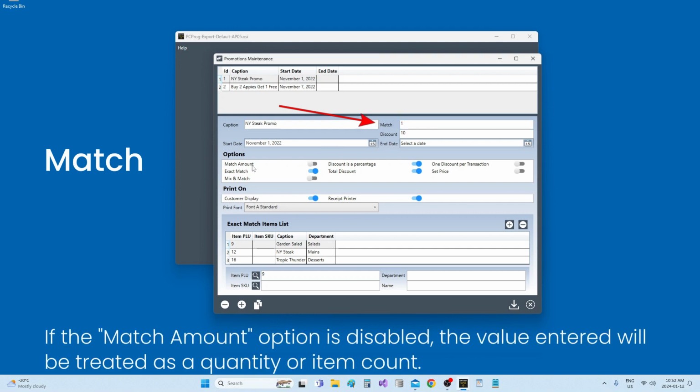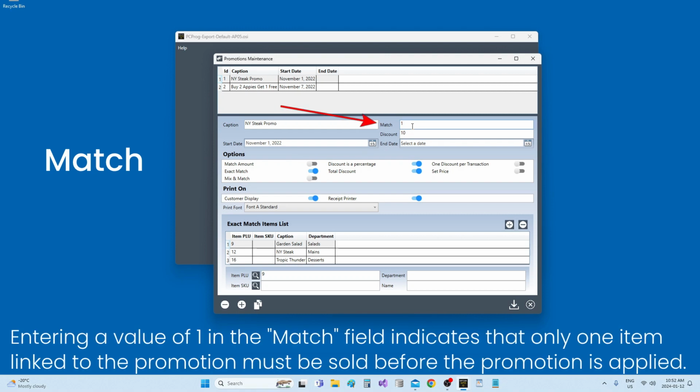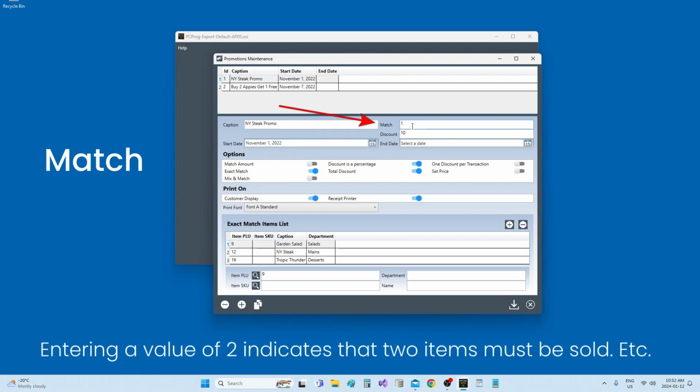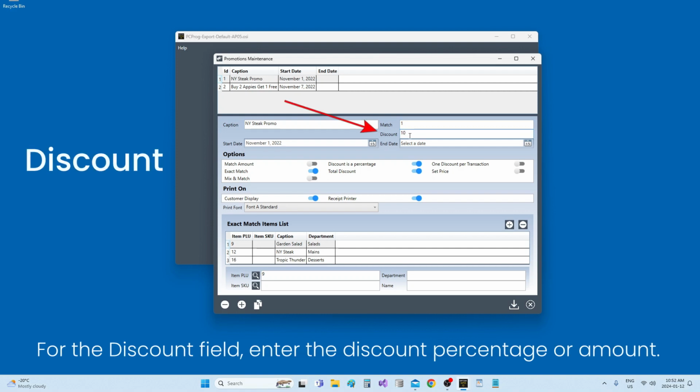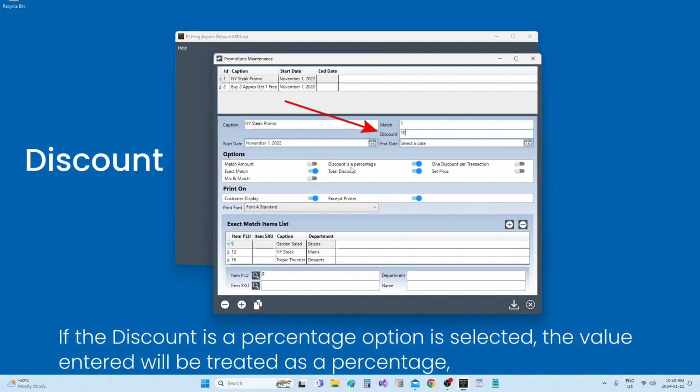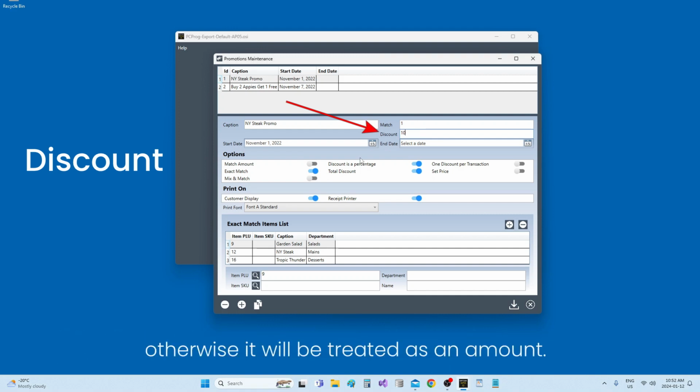If the Match Amount option is disabled, the value entered will be treated as a quantity or item count. Entering a value of 1 in the Match field indicates that only one item linked to the promotion must be sold before the promotion is applied. Entering a value of 2 indicates that 2 items must be sold, etc. For the Discount field, enter the discount percentage or amount. If the Discount is a Percentage option is selected, the value entered will be treated as a percentage. Otherwise, it will be treated as an amount.